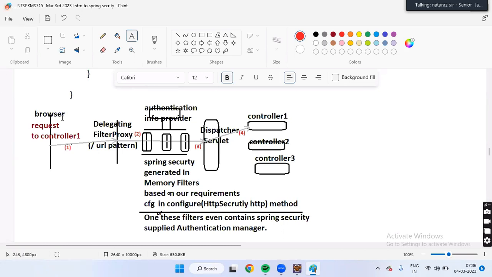Suppose this project is based on microservice architecture, guys. Then what happens? First the delegating filter proxy traps the request. Then it goes to the API gateway. Then these filters come into the picture. Getting my point? But what is the beauty?